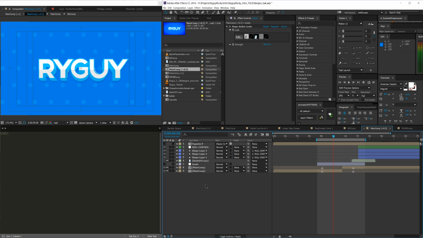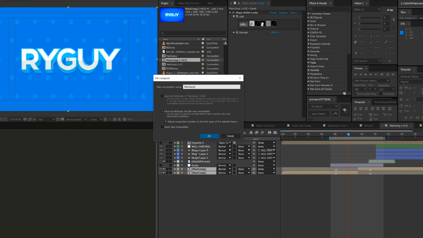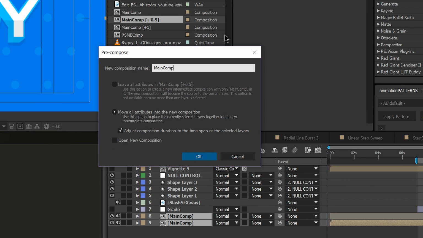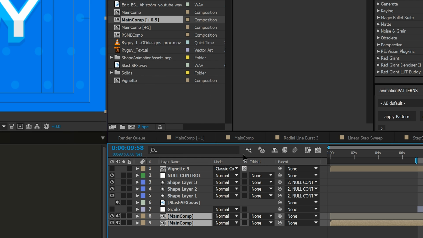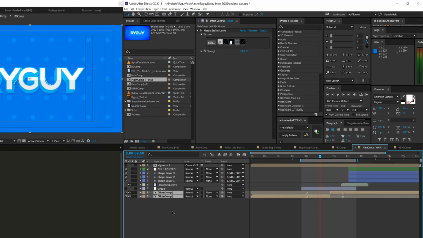So I usually take everything that I've done and I pre-comp it. And my naming scheme is the first thing I do is name my main comp, and then if I pre-comp it again, I name it main comp and then I put in brackets like plus one, so that I know this is main comp but one level up because I pre-comped it. So that's the way I do it. You obviously don't have to do that. That's just the way I like to do things.